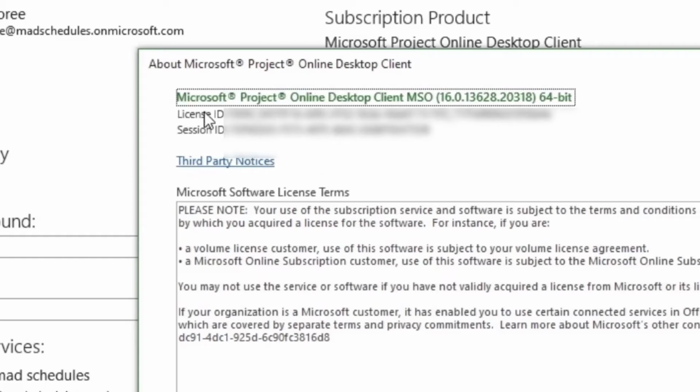Okay. And then here you're going to see Microsoft Project Online Desktop Client MSO. So this is the number that you need to give if you are contacting Microsoft to tell them what kind of build you have and patching you have. These numbers in here will tell them all the information they need to know.